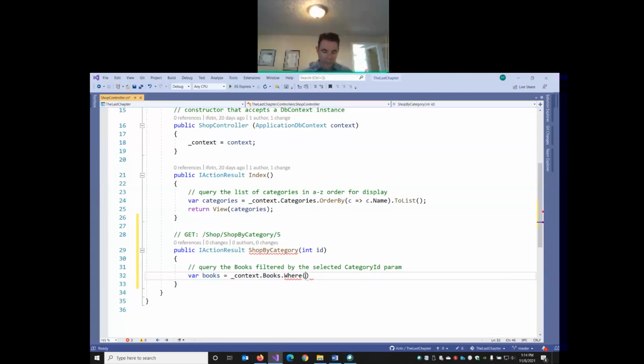just use a lambda expression. So I'll use B as this anonymous parameter. So now we can set b.categoryID equal to our ID parameter. And again, we'll convert this to a list. So we're using the lambda expression. B represents a book, and we're filtering it on the category ID property, so that it would be equal to the ID in our URL.